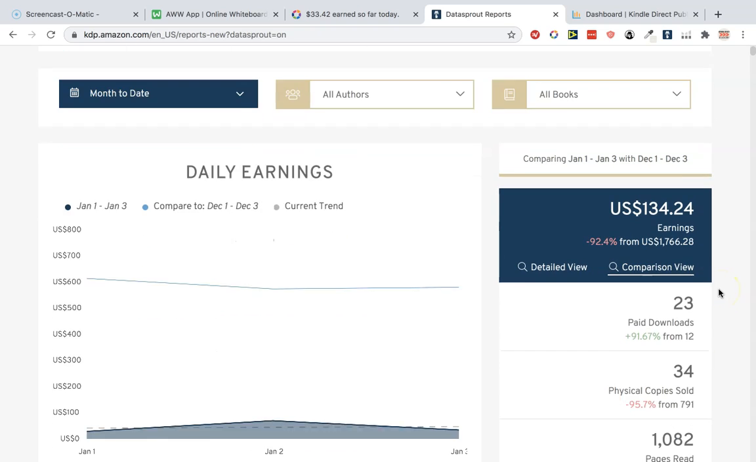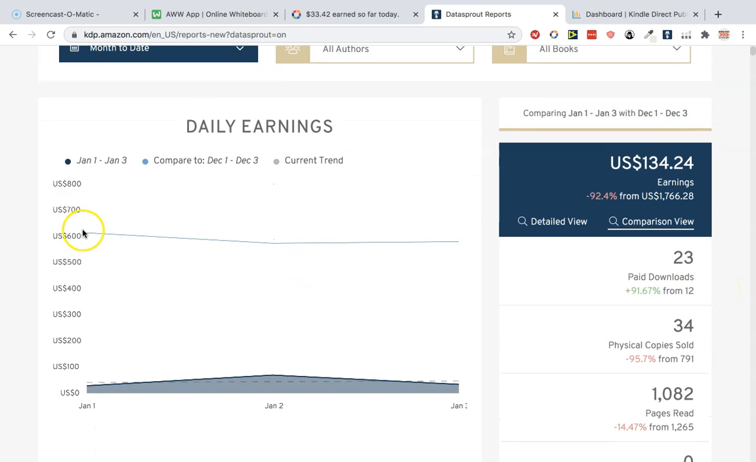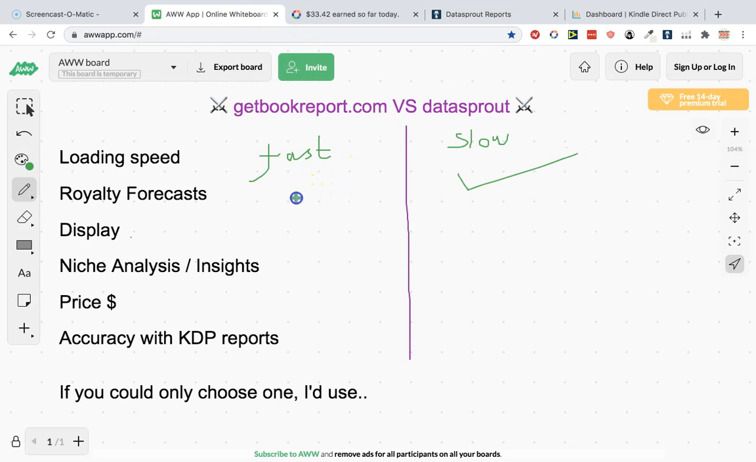And it does also have some other cool features, as you can see down here. Like this one, it's showing my December royalties compared to my January royalties, which, as you can see, December was way higher because that was the peak of Q4, and January, the royalties are way down compared to December. So that is actually a point for Datasprout because it just has some cool information that BookReport doesn't have.